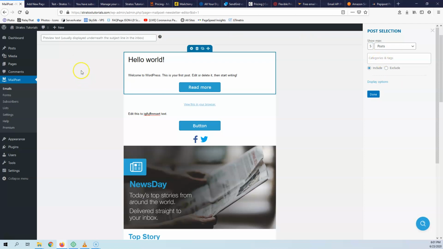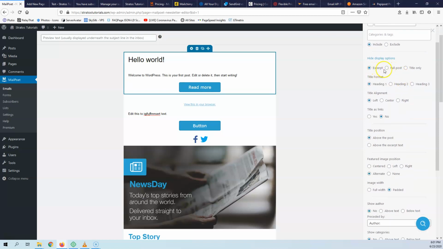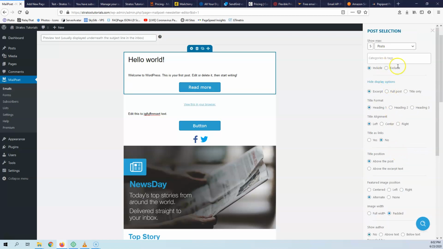So if I wanted to create a newsletter for sports, I could just add here the category sports, and it will automatically grab our 5 latest posts in that category. And if I want, I can exclude something or include something. Display options. So here you can see if I want the excerpt, full post, or title only. I think excerpt is the best feature here. We have the heading: if we want heading 1, heading 2, heading 3, alignment, title, and as you can see, it has pretty much anything here.